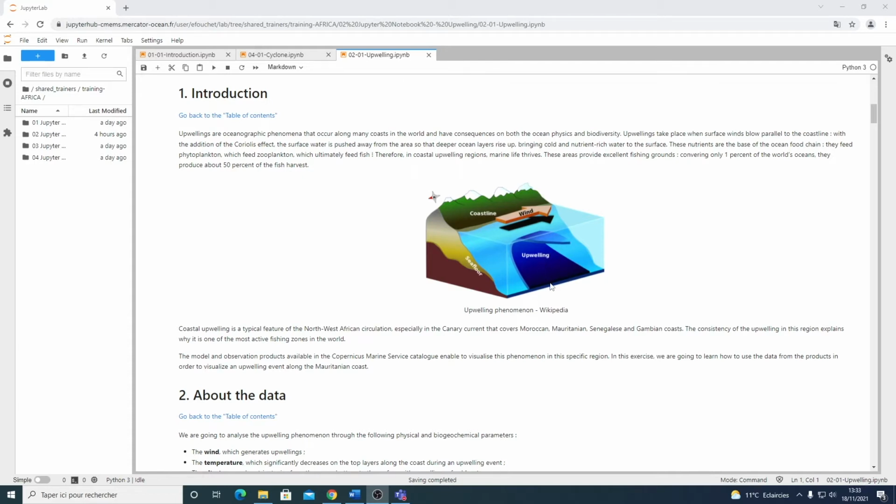in nutrients, and therefore when the water rises up to the surface, it brings the nutrients, and these nutrients are the very base of the food chain. They feed the phytoplankton, which then feed the zooplankton, and this zooplankton then feeds little fish, etc. And therefore the regions where upwellings occur are usually regions with very intense fishing activities.